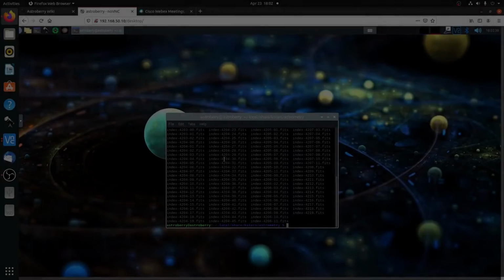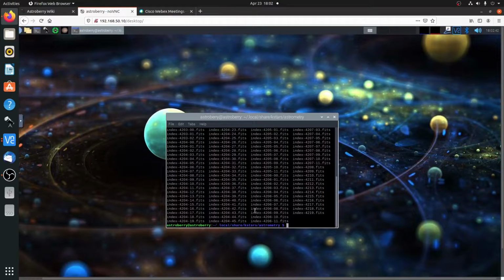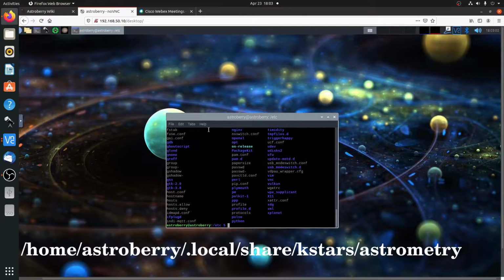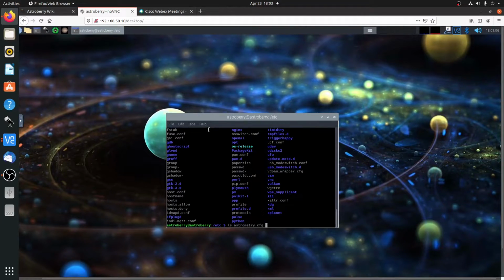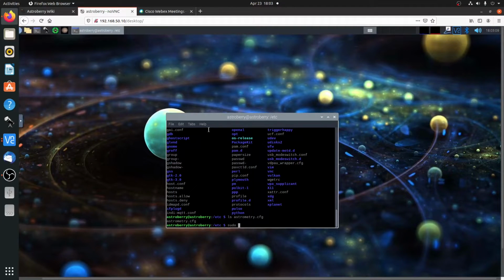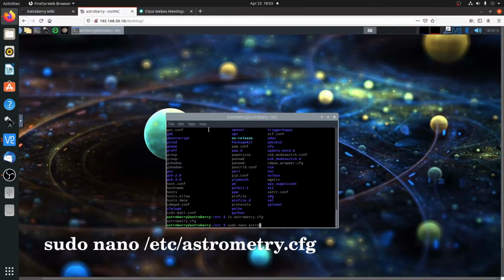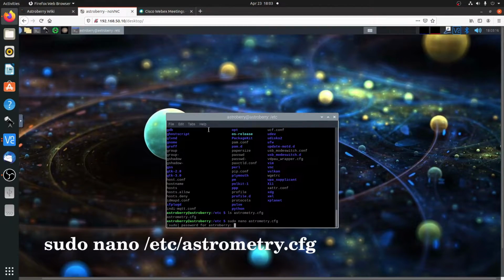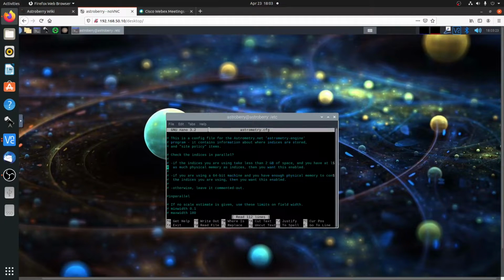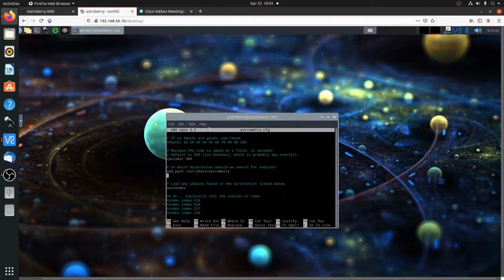And the answer is that AstrometryNet is a software suite that is not directly dependent on INDI or EKOS. So you have downloaded all those index files, and the index files, as mentioned before, are found in an internal path, home/astroberry/.local/share/kstars/astrometry. If you copy this path, then you can enter this information in the configuration file for astrometry. You enter sudo nano, which is an editor, /etc/astrometry.cfg, and now you have a simple text editor available.